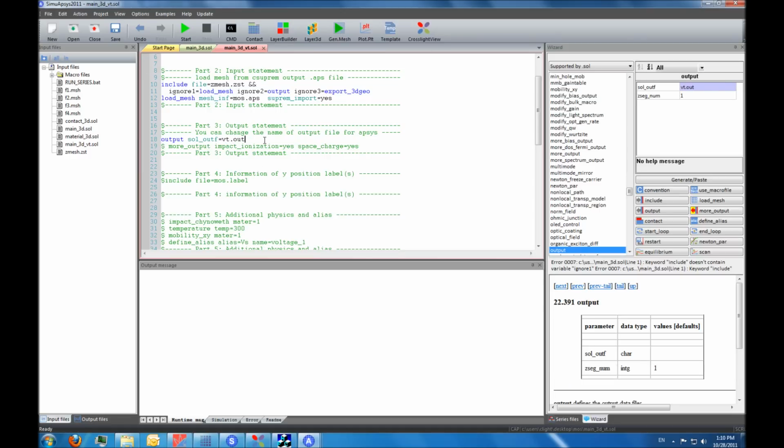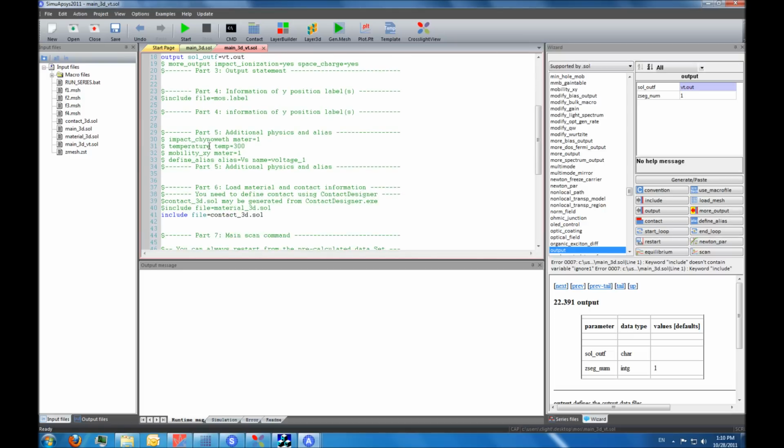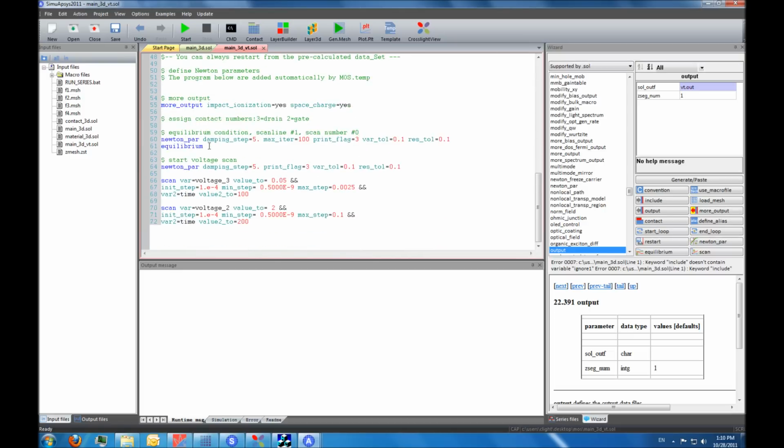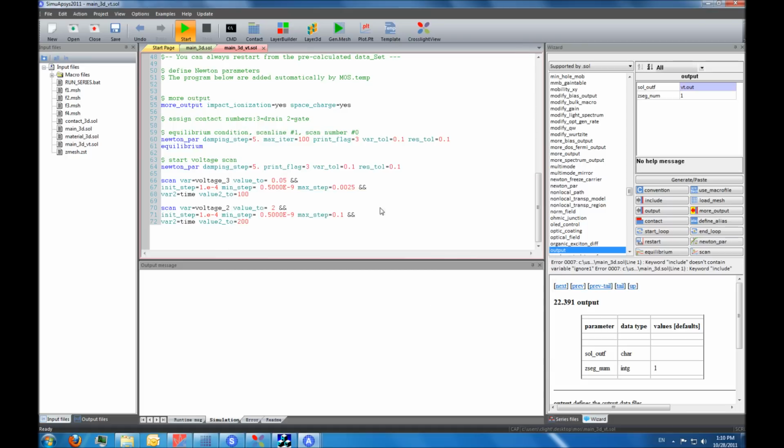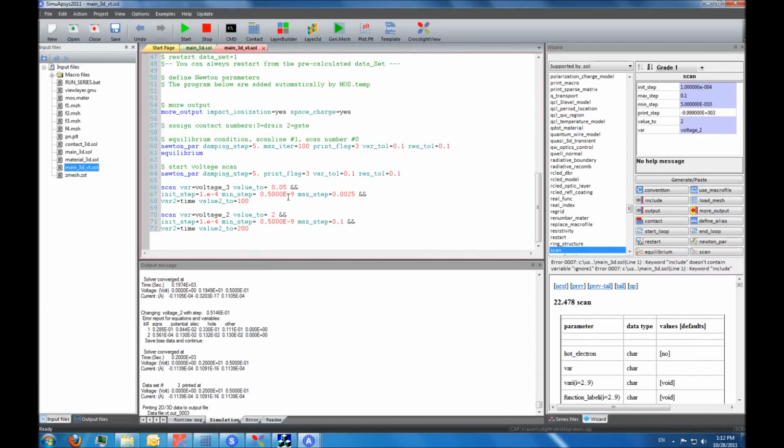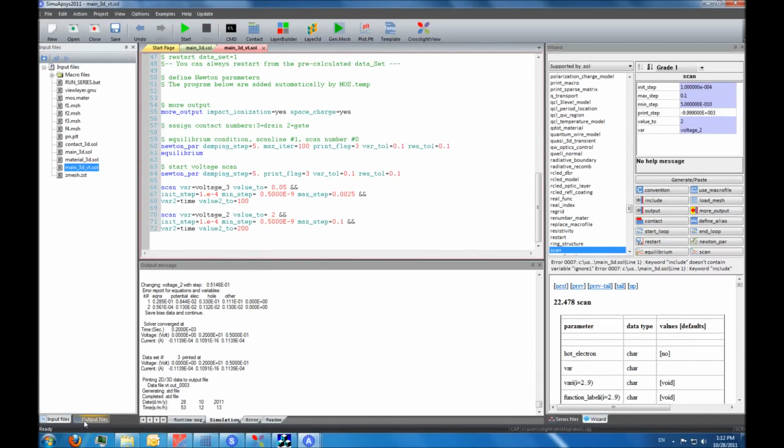And we change the output file name so we can use a different name for every analysis that we want to make. And we can now start the simulation just like in C Supreme. So just like in Supreme, we have our log file and we terminate the simulation.